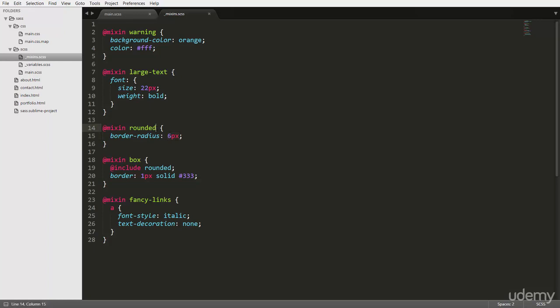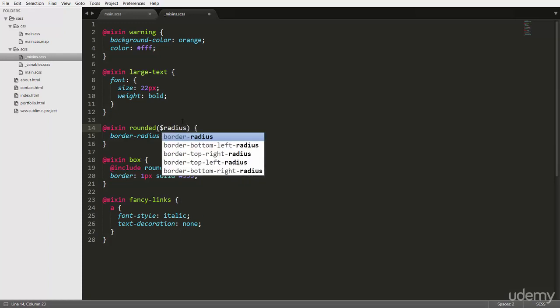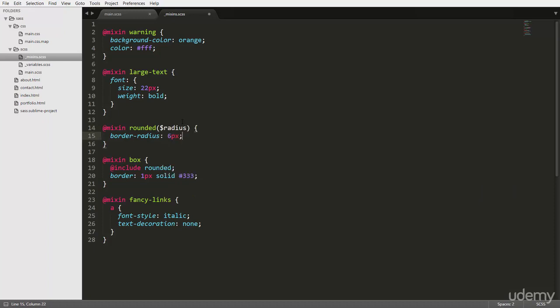So we go to our rounded mixin, and after the name of our mixin we can just open up parentheses, and inside here we can now define our arguments. And syntax wise, our arguments look just like variables. So we're going to start by typing a $ sign and then the name of our argument. So in this case I'm going to say radius. And now what we can do is we can use that right here. So we're going to say the border radius is supposed to be radius. And now we have this mixin with our argument defined.